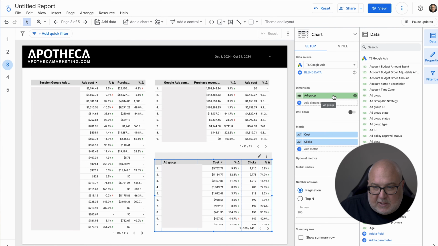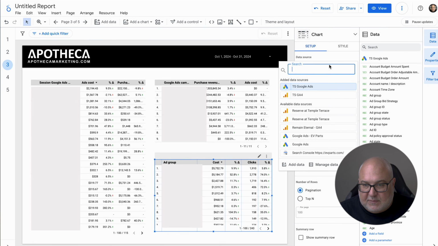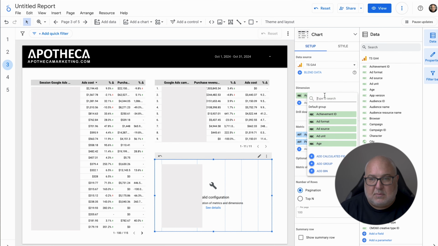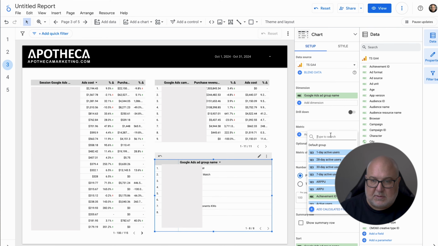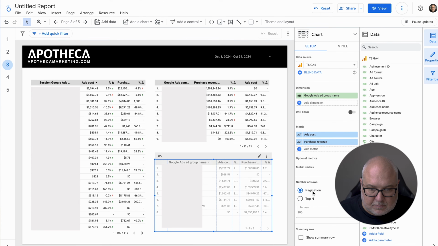You can do the same thing for the ad group, but you would just have to make it, oh, I have to change that first. There we go. Make this Google Ads group name. And you have to change these metrics to the GA4 metrics, cost, revenue, and okay. So now we have that.